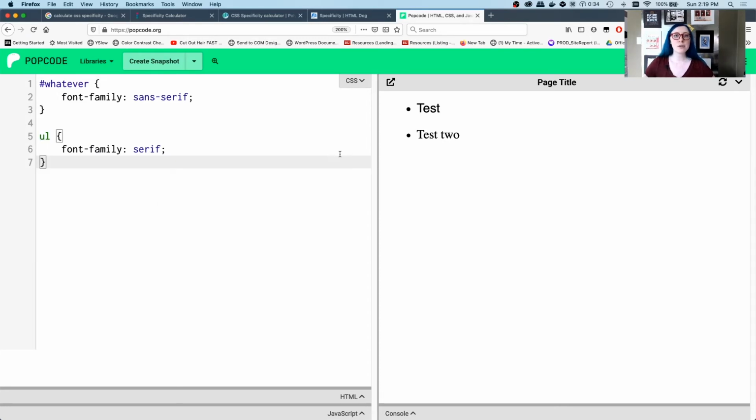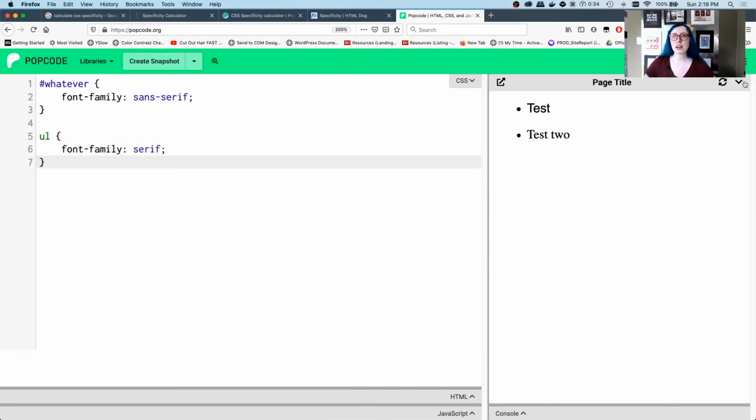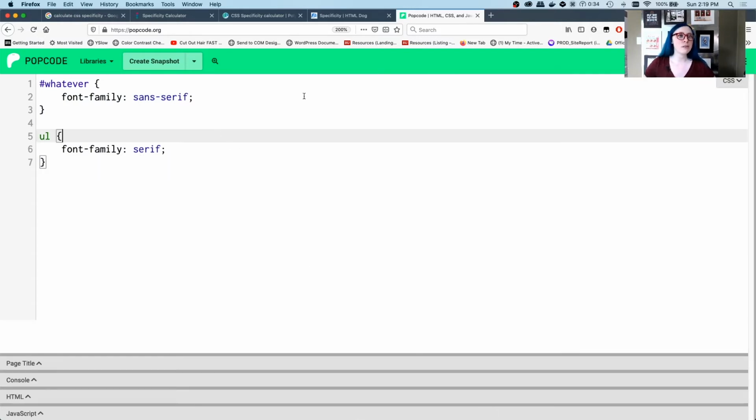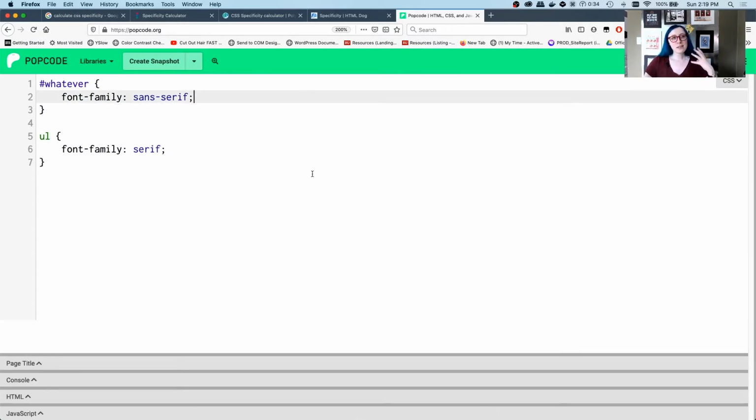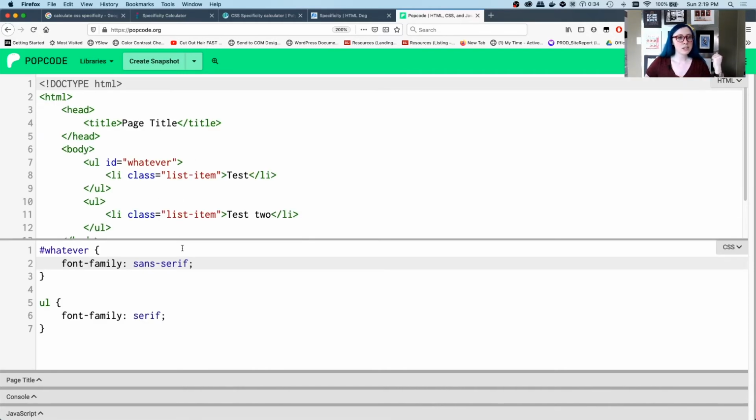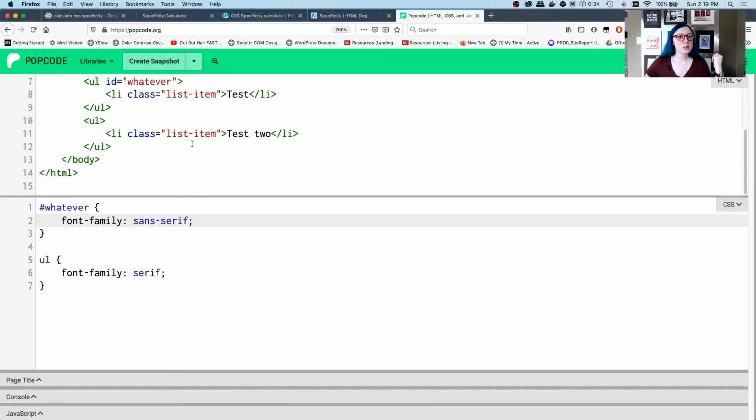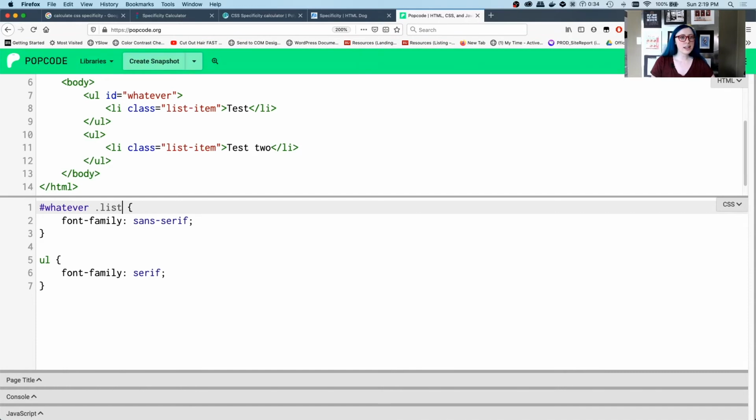Let's talk through another couple of rules that we could show here. And let's see if I can hide the preview for a second, and see if we can guess what's going to happen. So in our HTML, I'm just going to pop this open. We have 2 list items here. And let's say that we want our list item inside of whatever to have the font family of sans serif. And then the unordered list, any list item inside of there, we want to have a font family of serif.